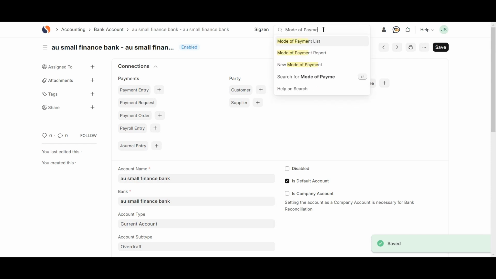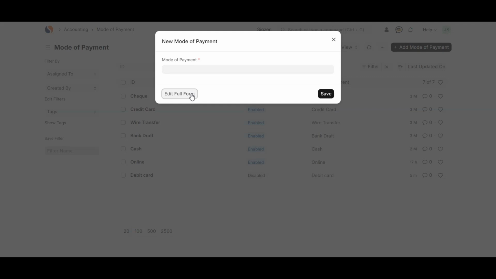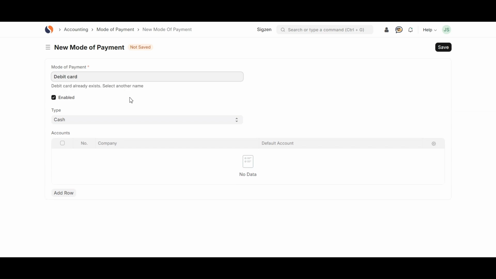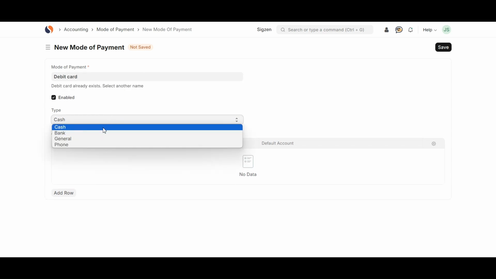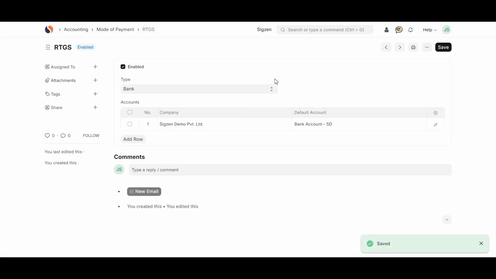Go to the Mode of Payment list by searching Mode of Payment list in the Awesome bar. Click on Add Mode of Payment. Now, go to Mode of Payment and set Mode of Payment as Debit Card. Now, select the type in the Accounts section. Set the default accounts. Congratulations, you have completed the creation of a bank account and mode of payment in ERPNext.